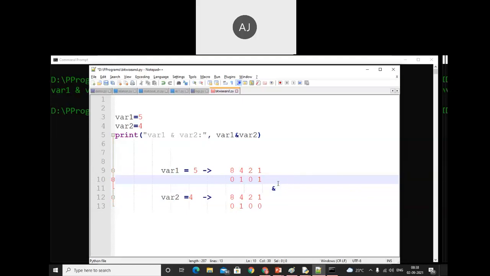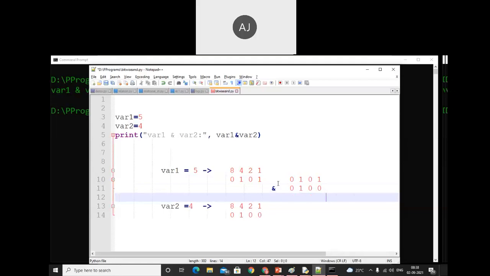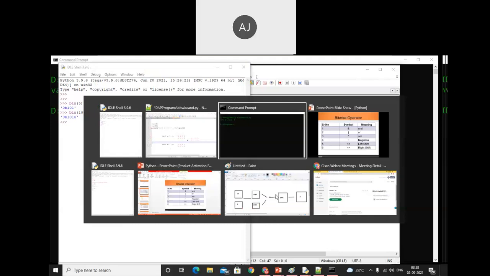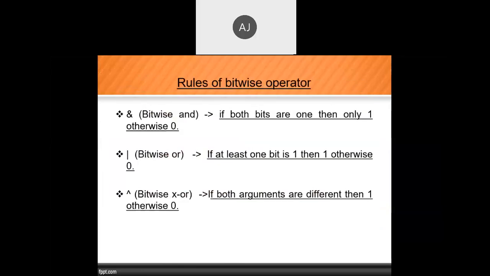We write the statement 0 1 0. Then we write var2 as 0 1 0 0. Now we are trying to perform the AND operation. So according to the AND operation, what is the rule? The rule is: if both bits are 1, then only 1, otherwise 0.